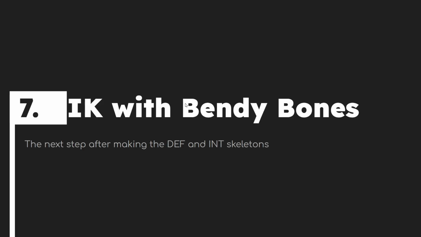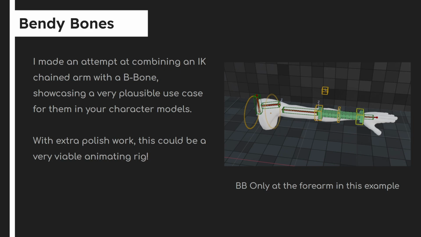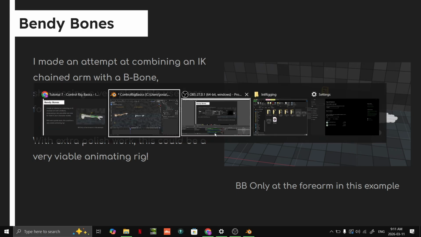I tried to make an IK with bendy bones. There is the problem where when you have an IK and then the arm kind of maxes out, it's stuck, and that is not always the best when you're making a stylized rig. You might want the arm to keep going a little bit to have some fluid motion. It doesn't just stop and snap at maximum exertion. So I only added a forearm B-bone in this case. It could be a viable animating rig if it had more polish.